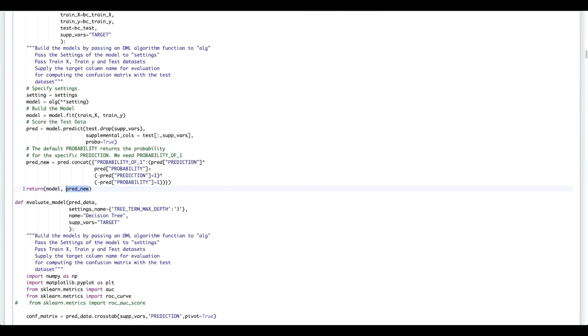on top of that, I created another function, a separate function called evaluate model. It needs a prediction data frame, a settings name, which is really just for the printing, for showing that in a table and in charts at the end of the day, and the name of that model. But I need the target variable as well.